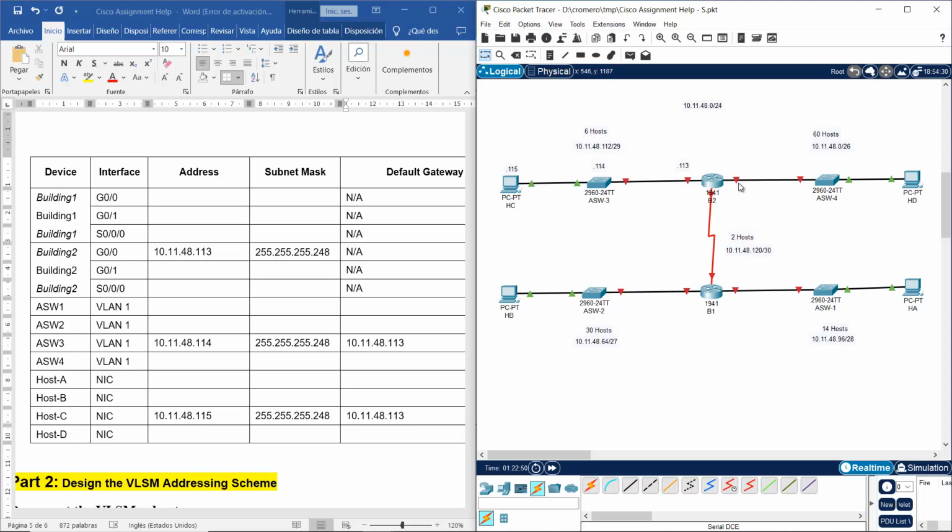On building 2 gigabit 0/1, you can use the first. If network is 0, the first is 1, the second for the switch, and the third for the PC. You can use any order, but I'm using this order. Okay, gigabit 0/1 on building 2 is 1. Building 2, gigabit 0/1, 10.11.48.1.